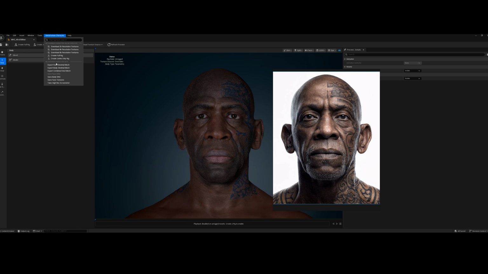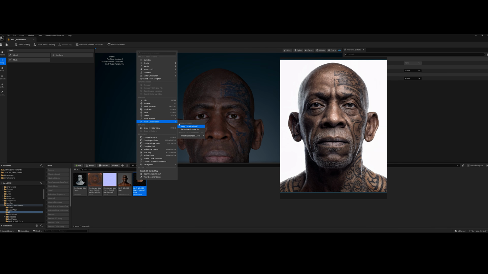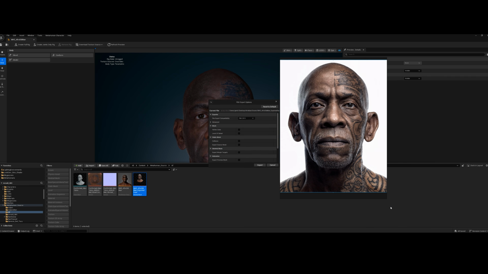When you are done, export the skeletal head mesh from the grooming to work in Blender. You can export it from the top menu, following the steps I show you on the screen.